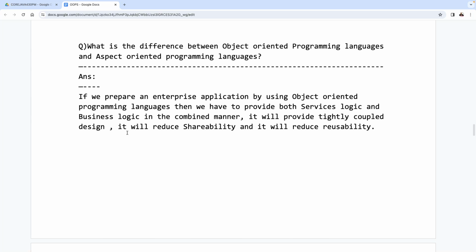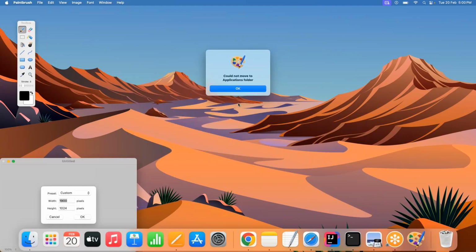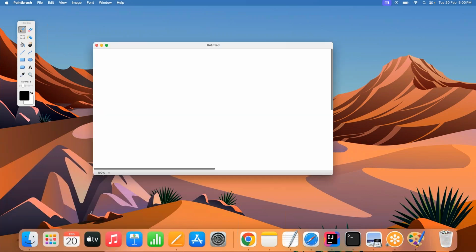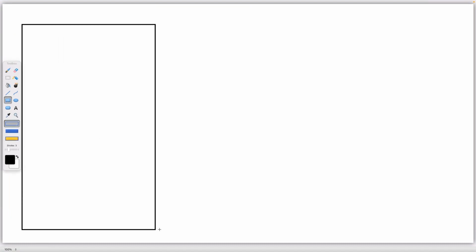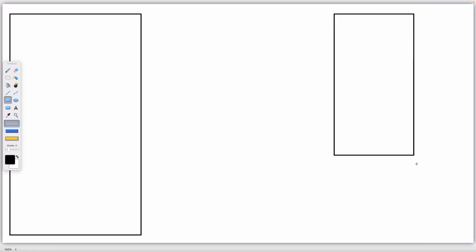Understand it clearly? Now I'm going to take one simple, understandable diagram here. Try to understand this diagram. All of you observe carefully. It is a very, very simple diagram. Easily we can understand it. For example, I want to prepare two enterprise applications here. This is one application, and this is another application. Overall, two applications I'm going to prepare.